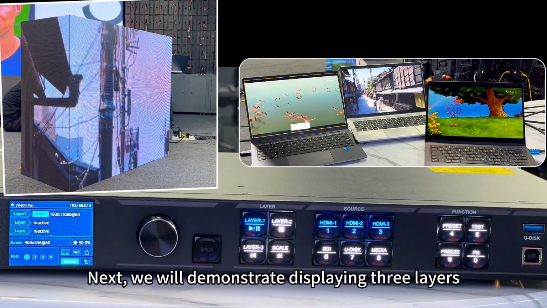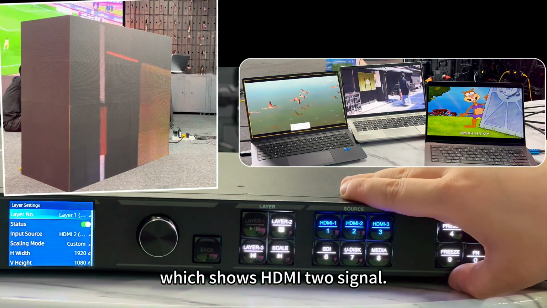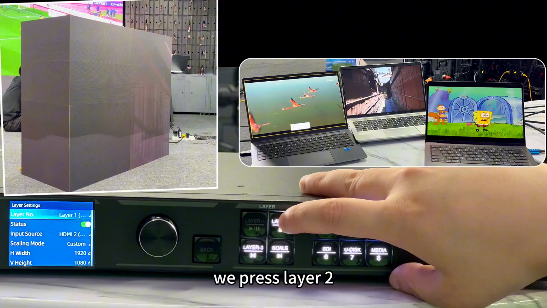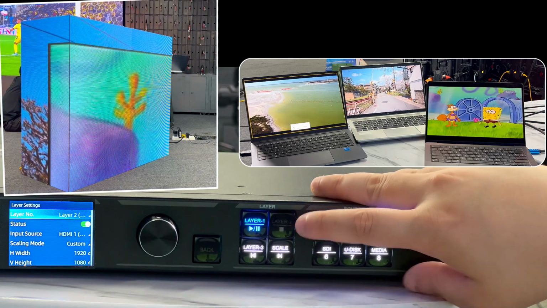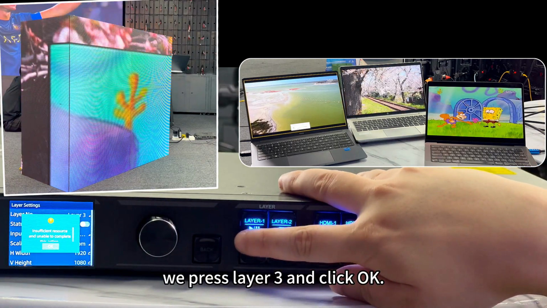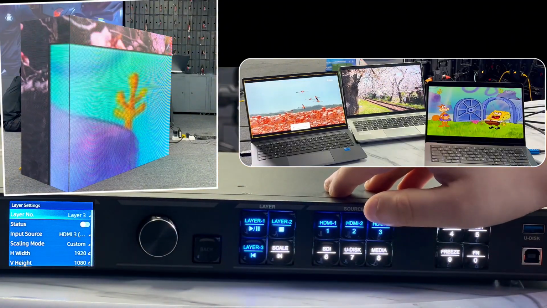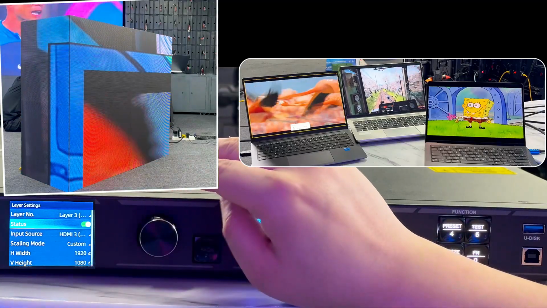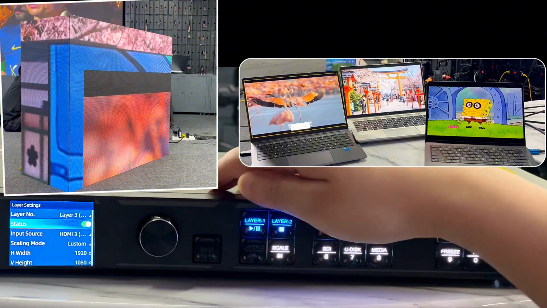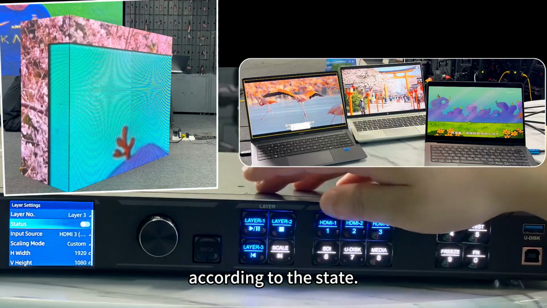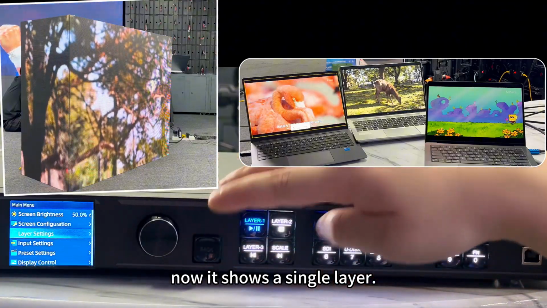Next, we will demonstrate displaying 3 layers simultaneously. This is our first window, which shows HDMI 2 signal. We press Layer 2 to turn on the HDMI 1 screen. We press Layer 3 and click OK. We change its input source to HDMI 3 and switch the status to on. Now the large screen shows a 3-layer overlay signal display. We can turn off the corresponding layer according to the stage. Now it shows the single signal layer.